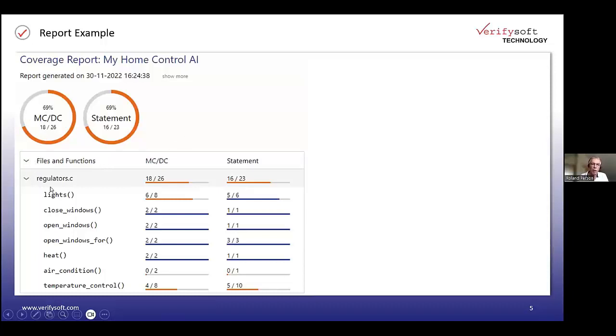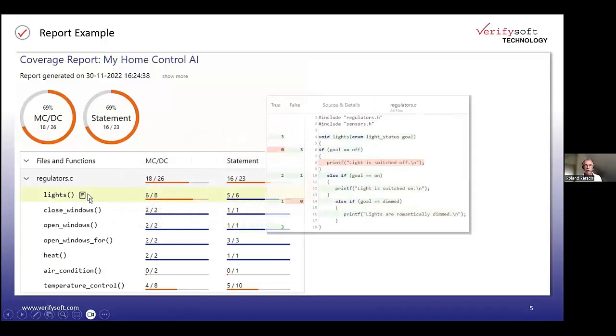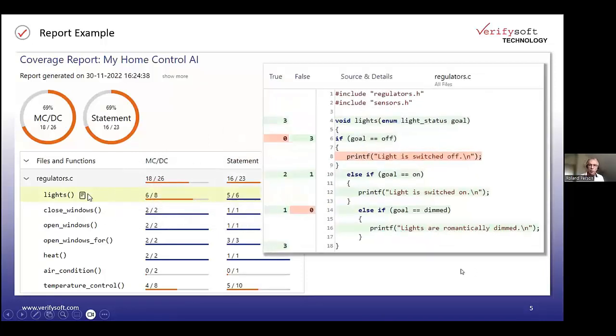We see a file regulator.c, containing some functions inside. We have an overall MCTC coverage for this file that is 69%. And for function lights, we have 6 out of 8, 75% coverage for MCTC. And when we drill down to the source code view of our report, you can see your original source code on the right-hand side, and you see the counters that were evaluated here.